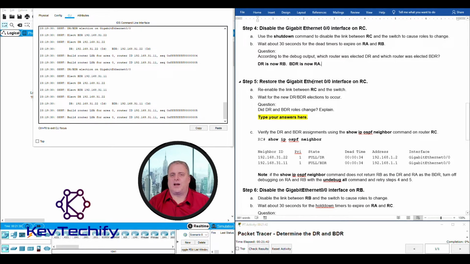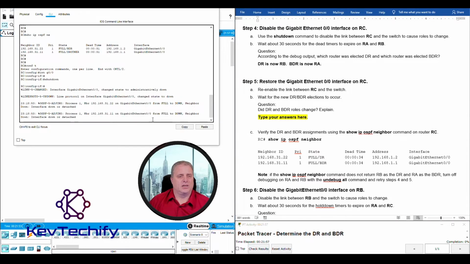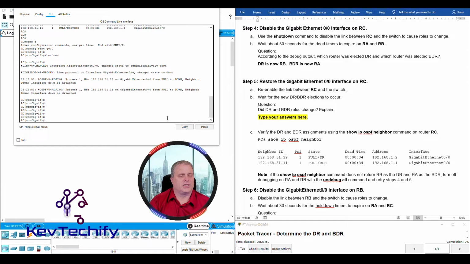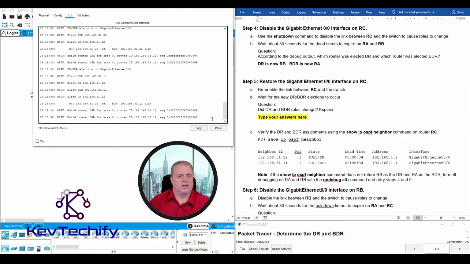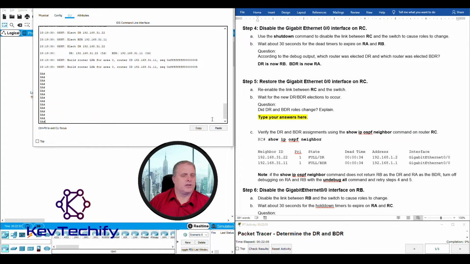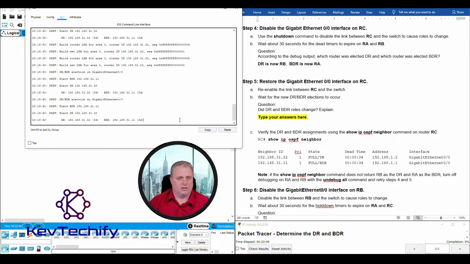Okay, on to step 5. Restore the Gigabit Ethernet 0/0 interface on RC. Wait for the new DR/BDR elections to occur. Let's go back to RC here. Minimize this window, click on RC. I hit enter a couple of times. I'm also going to go on RA and hit enter several times so it gives me a nice area to see the new messages that pop up. I'm going to do the same thing on B.